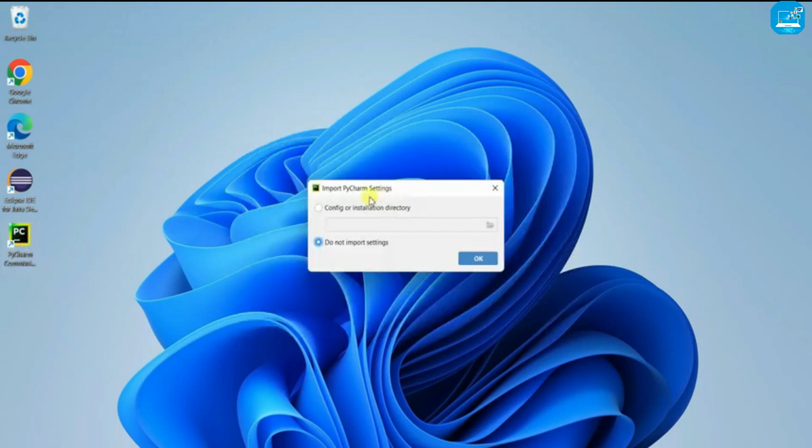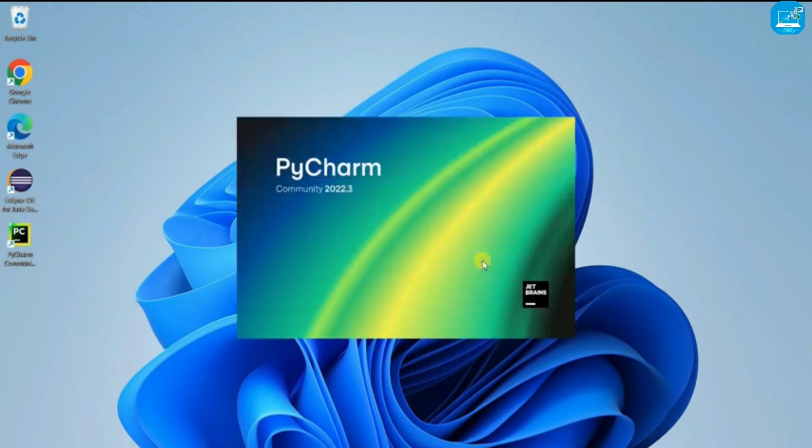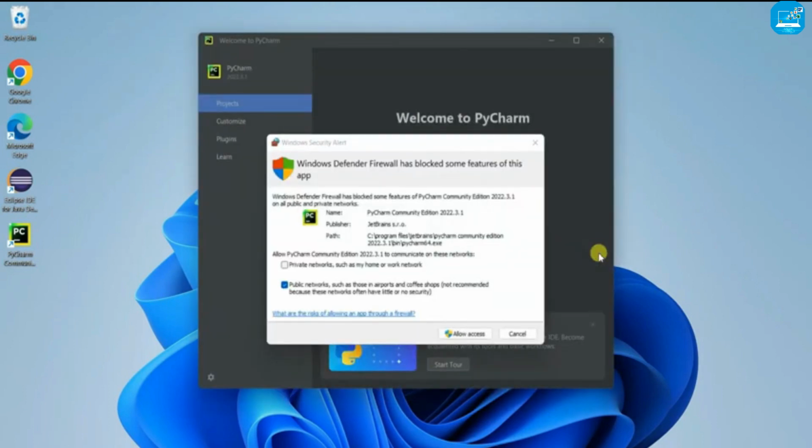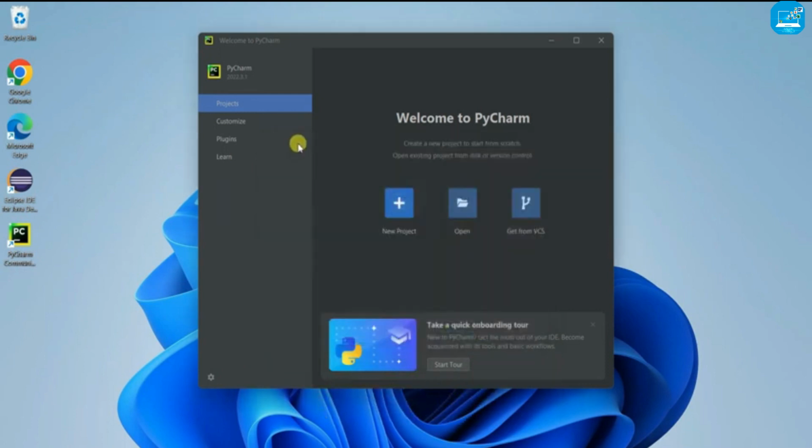Now here the import PyCharm settings. So you simply select do not import settings and click OK, because we are downloading PyCharm for the first time, so we don't need to configure our installation or directory. Now here is Windows Defender firewall, so you simply give the access. And you can see here, welcome to PyCharm.